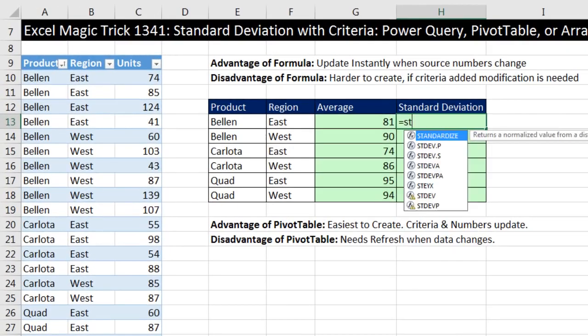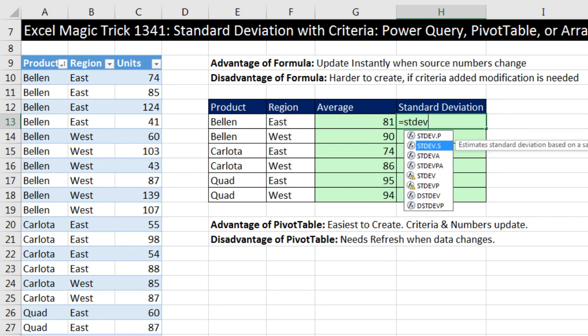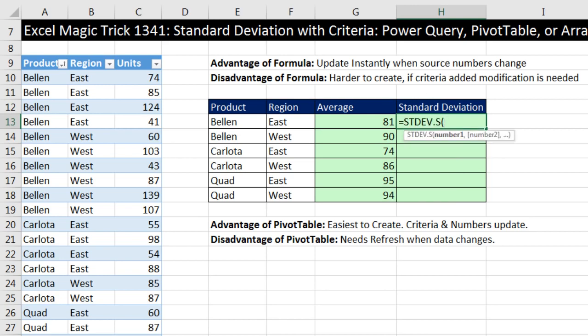All right, let's calculate standard deviation. And this is from a sample, so we're going to use STDEV.S. Now, I would like to use STDEV.S with an IF, just like AVERAGEIFS, SUMIFS, COUNTIFS. But that function is not in Excel. There's no such thing.